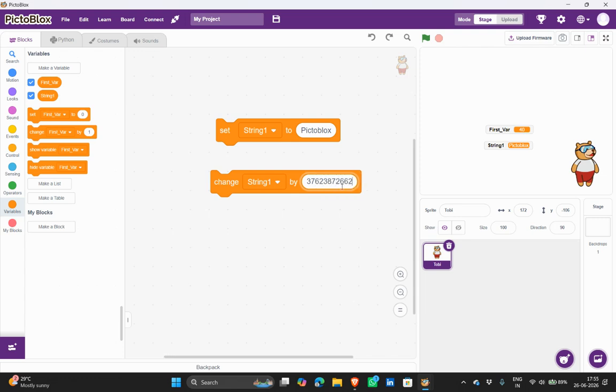So you can type as many numbers as you want, but you can't type any of the alphabet except for E. If you have seen my operators video, E is also kind of a number. It's an exponential number. So again, that's a bit mathematical, so let's not dive into that right now. But except for E, it will consider the value as 0 itself. So even if you change it by E, it will be 0 only. So for the string type, you can only use the set block, not the change block.